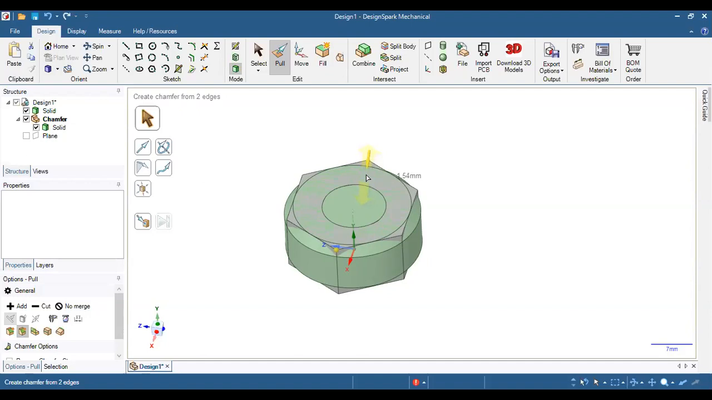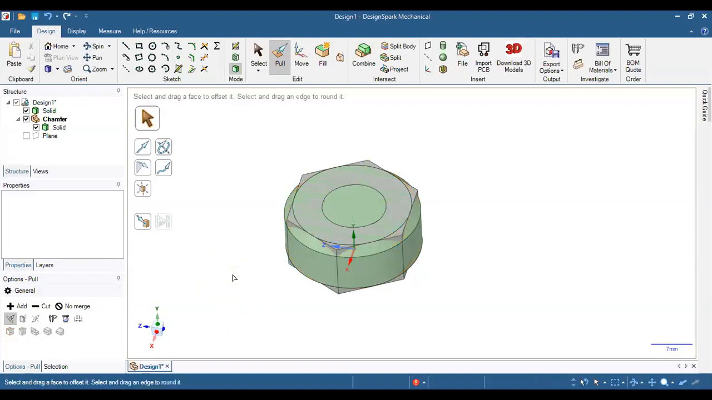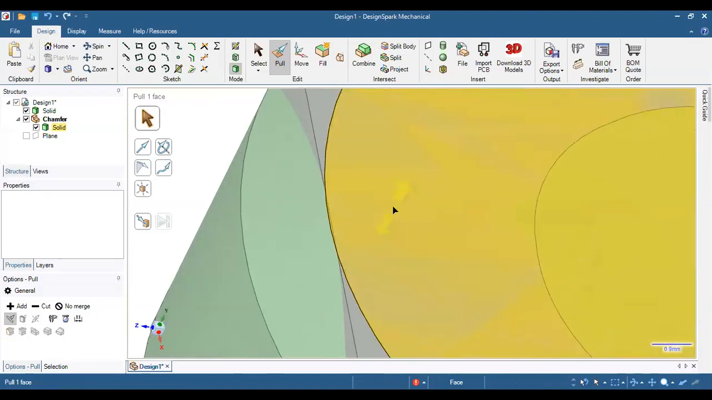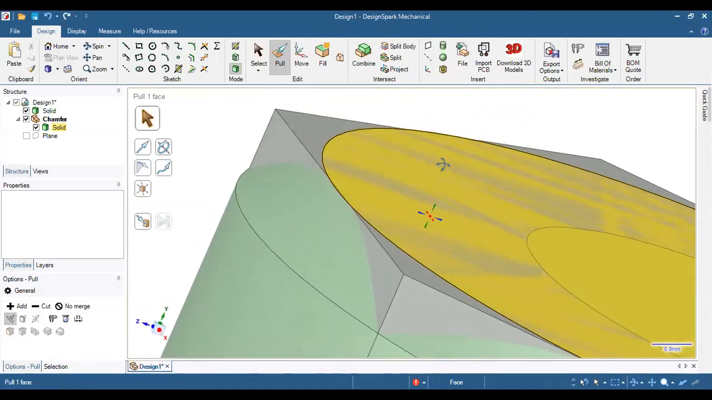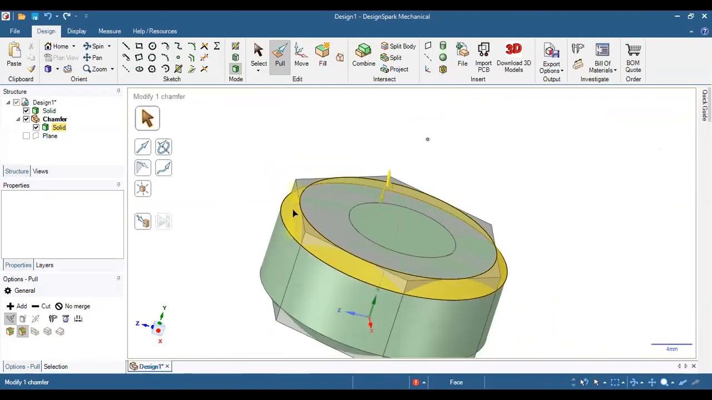So once it is tangent to the body, I'll press the spacebar and round off the dimension, which is 1.5. So I press the enter button. You can see the chamfering has been applied to the cylindrical body. So I'm zooming in. You can see the chamfering has been applied.